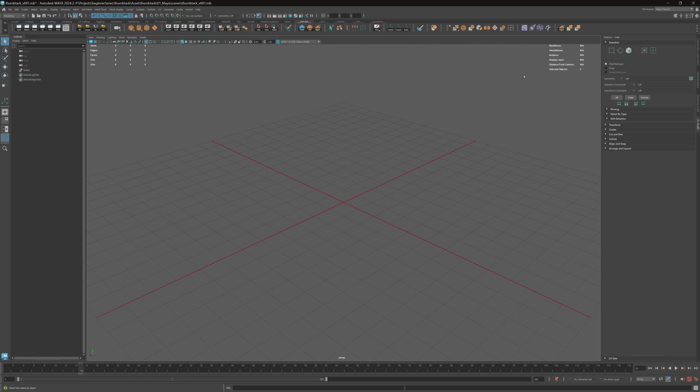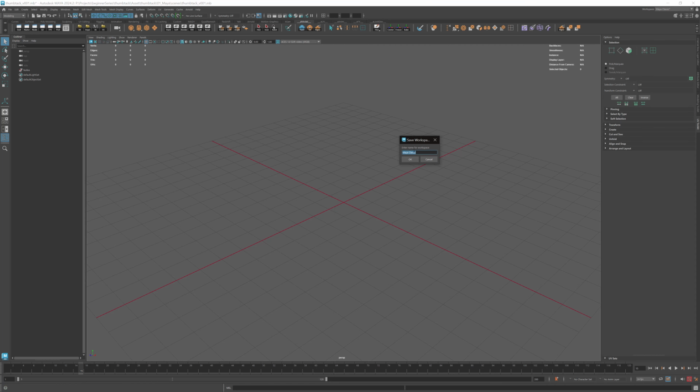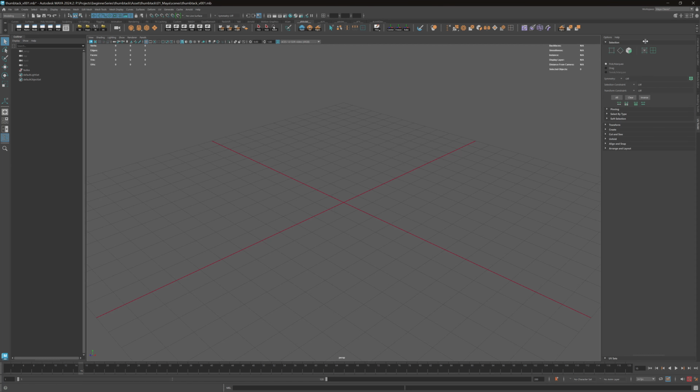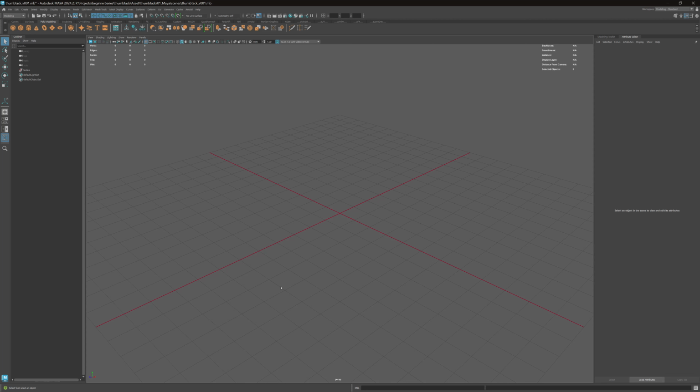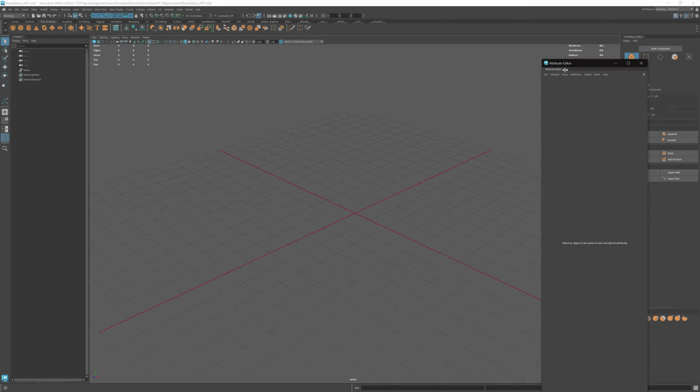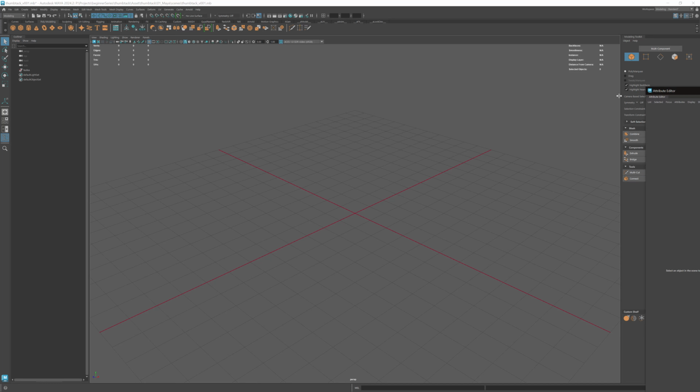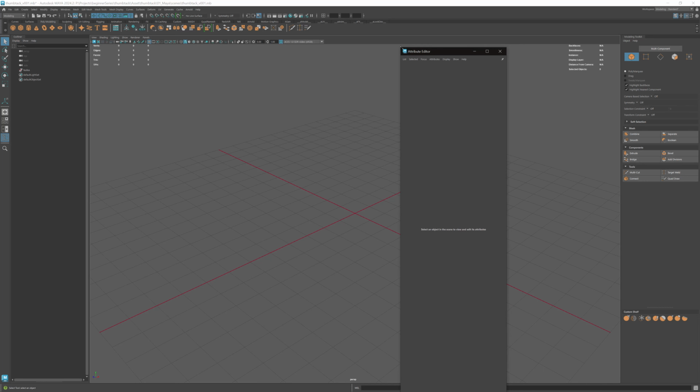If you want to customize your interface, you can save your current workspace as. All right, so you can make a custom one. You can also switch over to one of the modeling workspaces that come with Maya. So modeling standard gives you a little more room to work with, gets rid of the timeline. And again, you can drag these windows around however you like. You can use two monitors. You can leave them floating.